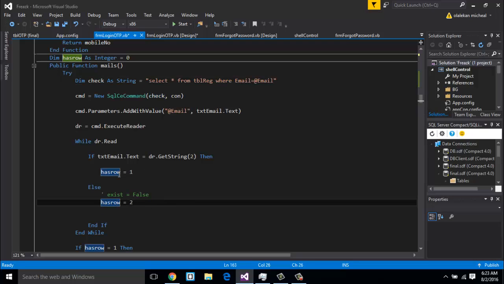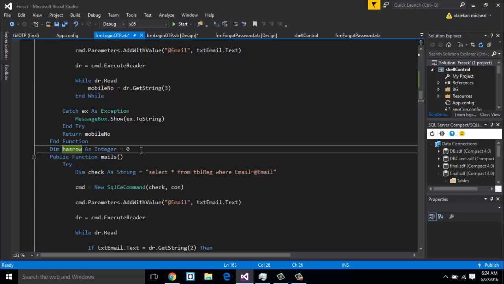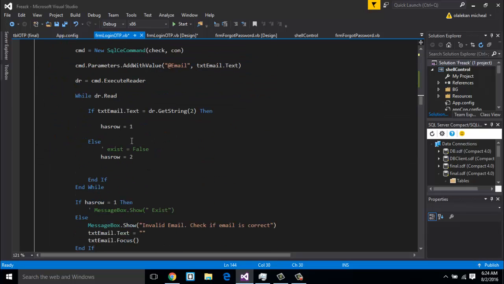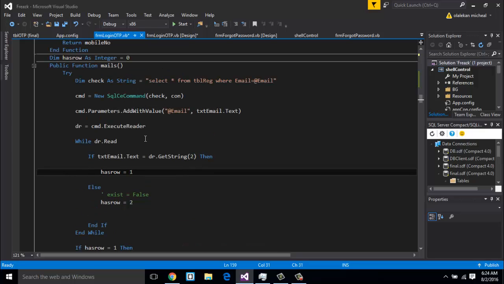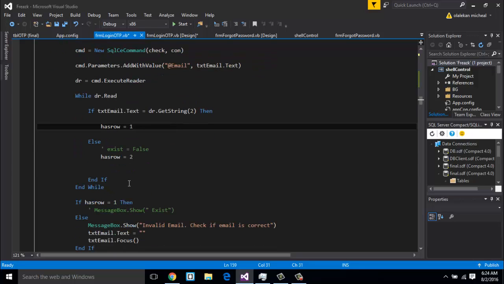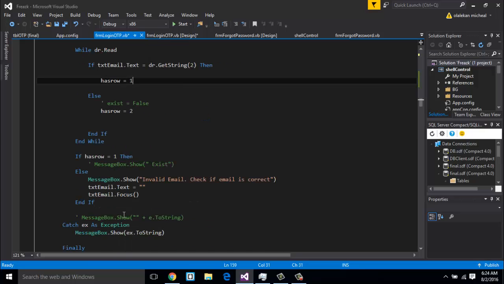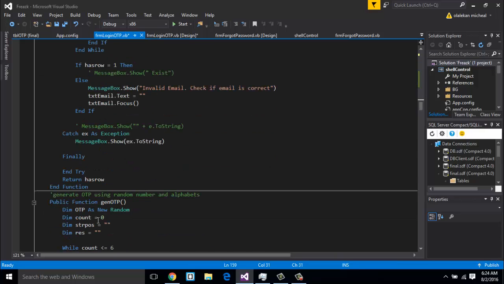The initial value of AsRow is 0. If AsRow equals 1, then this value exists. If not, it doesn't exist. That's very simple, so that's what I've done here. If AsRow equals 1, it exists. I've commented this part out during testing. If not, the email does not exist or it's invalid.